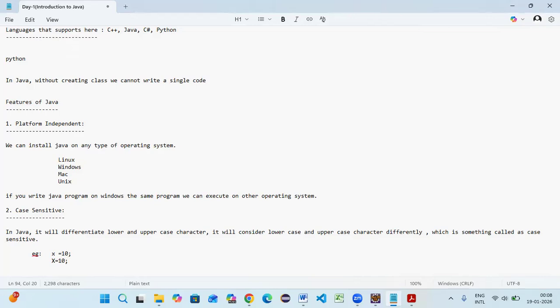In Java, small x is considered a different variable and capital X is a different one. Both are not the same. That's why we can call it case sensitive. Lowercase and uppercase are different in Java. So these are the two features we have in Java. Any doubts or anything here?